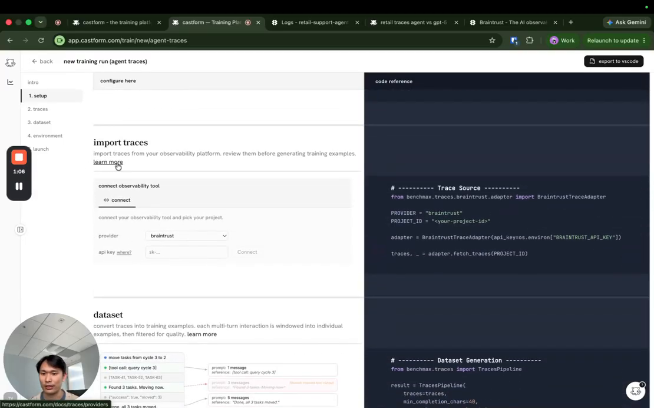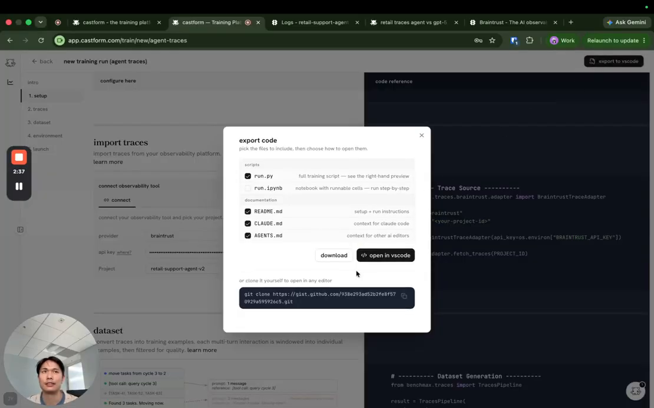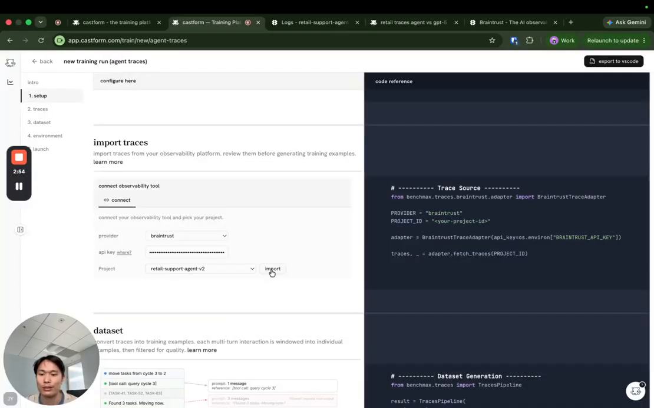Next, you need to import your traces from your observability platform. In this case, we have integration with BrainTrust, and all you need to do is set the API key in the system. In the case where your agent traces are not stored on BrainTrust, you can actually download the code and run the code on your own machine with your trace provider. Next, we will import the retail support agent v2 dataset.